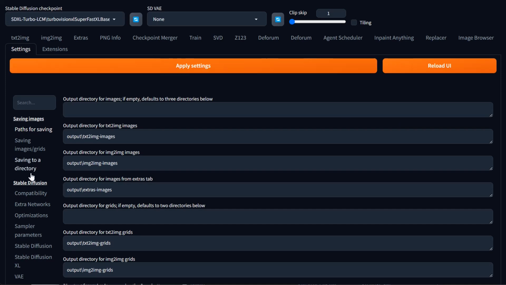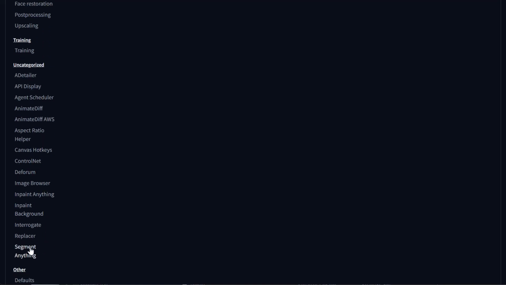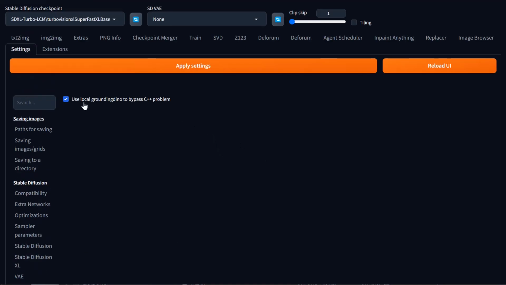What I found out is if you go under your settings, go down to Uncategorized, go down to Segment Anything, and then put a check in here. It says use local grounding Dino to bypass a C++ problem. There's some sort of weird issue, and this was their, I guess, workaround. Apply that setting, maybe restart your user interface, let it reinstall or readjust anything it needs to, and you should be good to go.